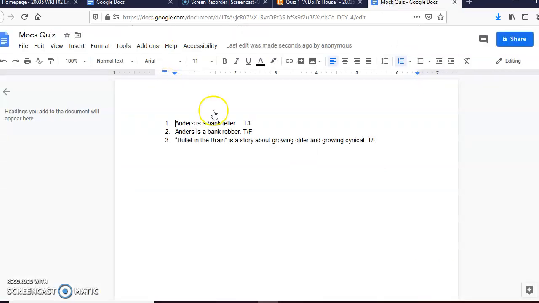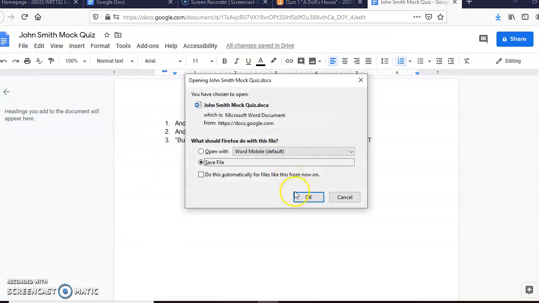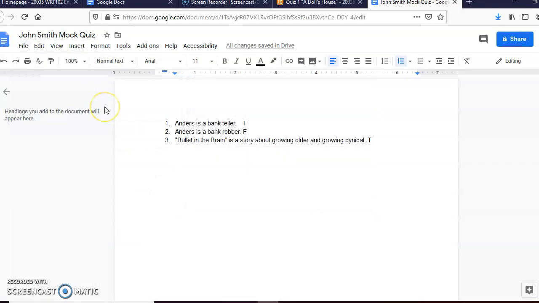Now let's say that you have finished this quiz. Your quiz is not going to be true false anymore, but this is just for testing purposes. So let's say that you finish this. Actually, this is true. And these are false. You would then go to your name, okay, and download as Microsoft Word document, save file, and then it's saved into your downloads, and then you can upload it again, okay?